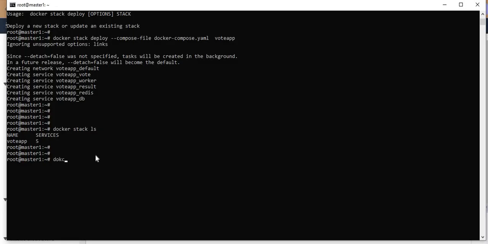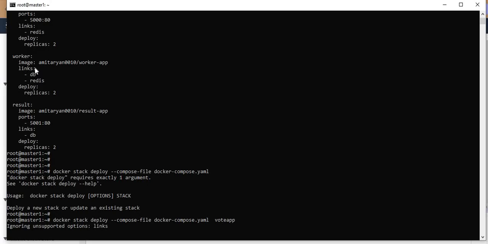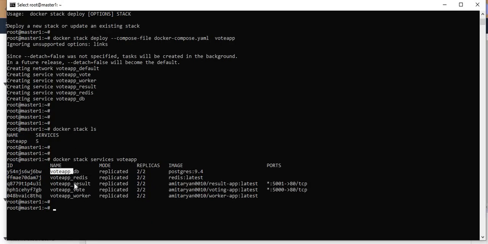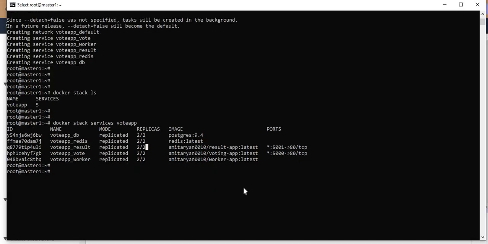If you want to see more detail on this, like the name of the services, there is a command called docker stack services, and then you just give the stack name. So here you can see that these are the names of our services. These are the names which we have defined inside the YAML file, and it just prefixes whatever name you are giving to your stack. And here you can see it is replicated, and each replica is out of two, already running. Now it is not showing us which container is running on which node.